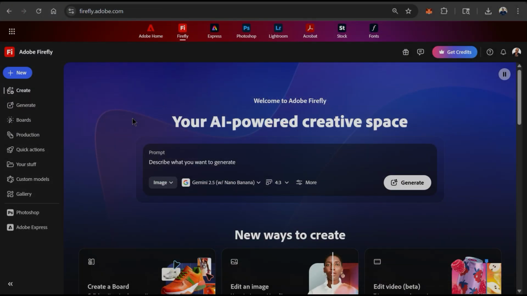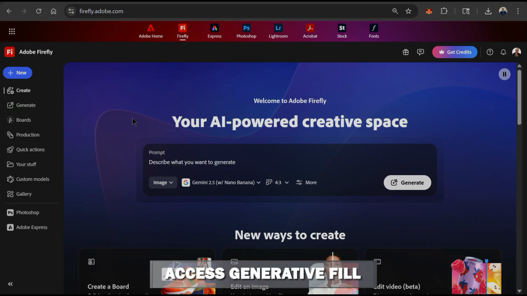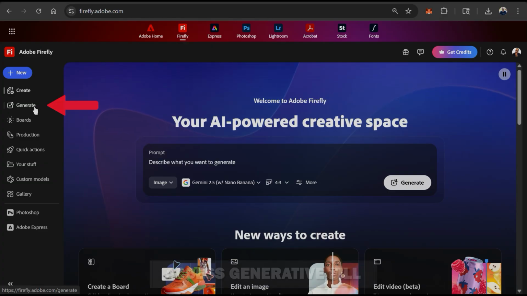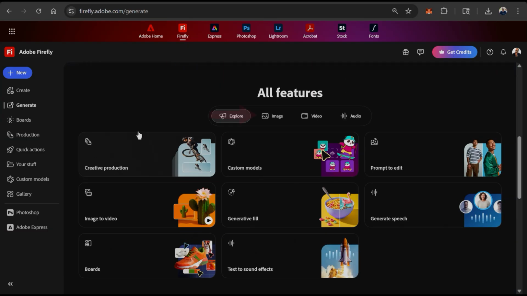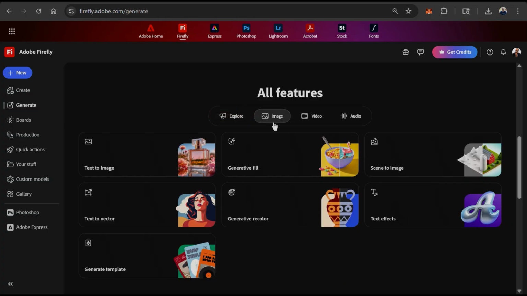So here's the Firefly homepage. To access Generative Fill, let's start by going to the menu on the left-hand side and click the Generate tab. From the Generate page, I can scroll down to the Features section and click the Image tab. Here's where we can view various image tools and features on Adobe Firefly, including Generative Fill. Let's select it here to open it up.